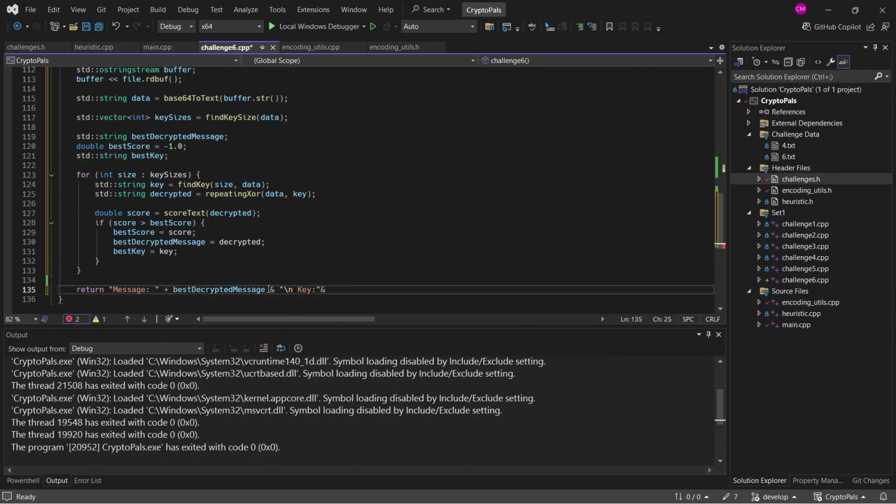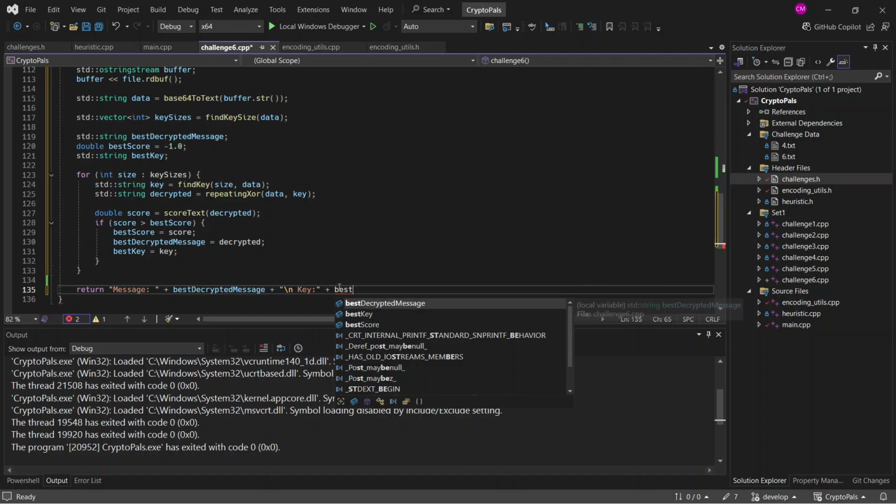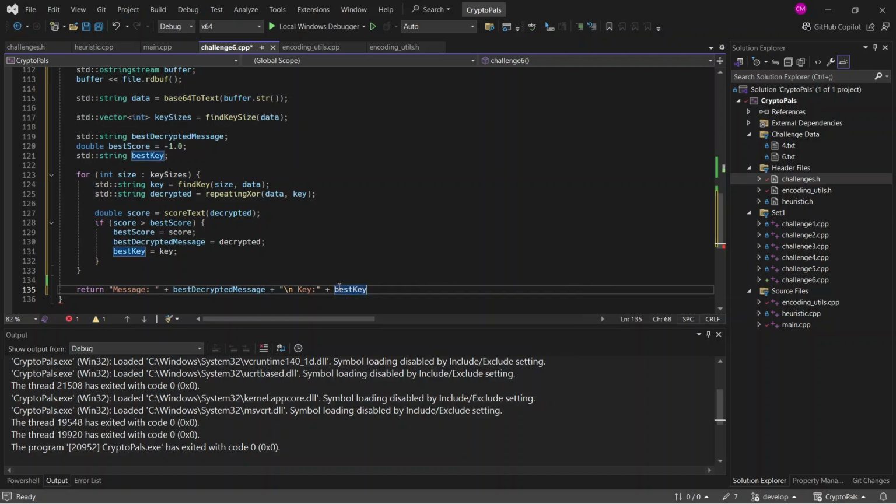I'm working in VB at work and C#, so I'm so used to using the AND operator instead of the plus. Okay, so message, message key best key, and then we don't need the score. We can just hold on to that. All right, that should be it.